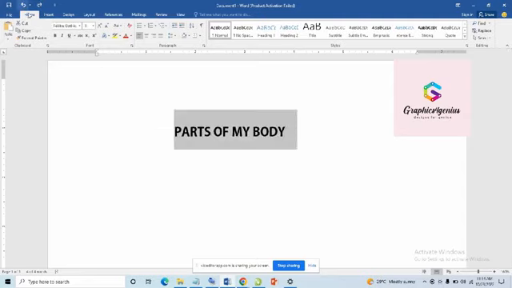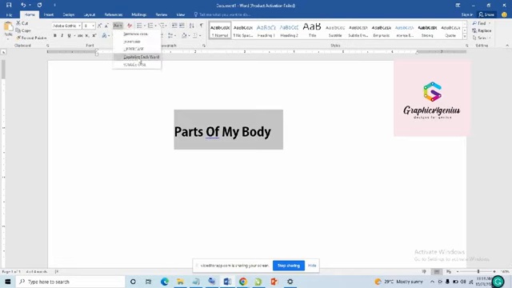Let's go back. So then we go to capitalize each word. Sorry, I didn't cover this the other time. Each word will begin with capital letter. You can see each word part begins with capital letter. Of begins with capital letter. My begins with capital letter. Body begins with capital letter. That is what this one here does, to capitalize it.